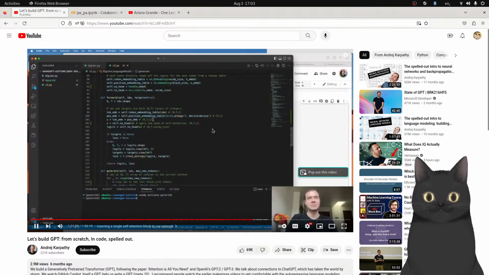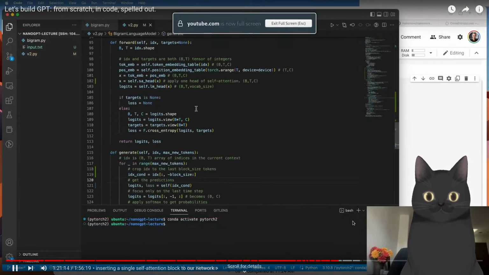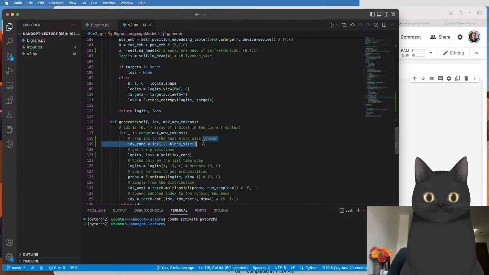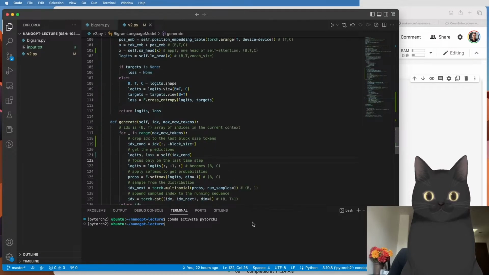then our position embedding table is going to run out of scope because it only has embeddings for up to block size. And so therefore I added some code here to crop the context that we're going to feed into self, so that we never pass in more than block size elements. So those are the changes, and let's now train the network.